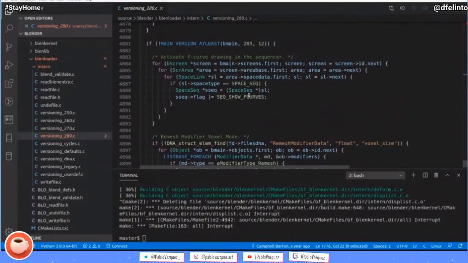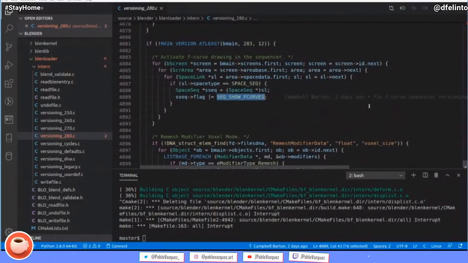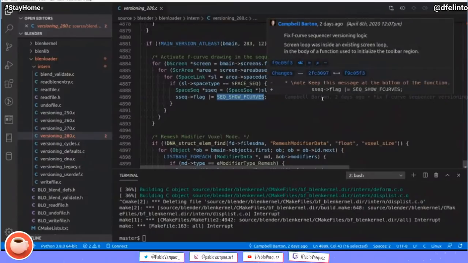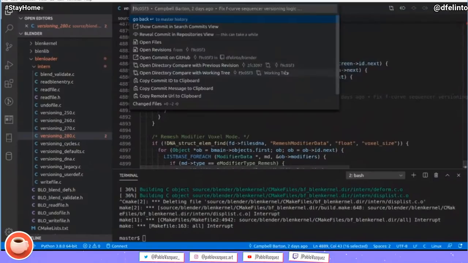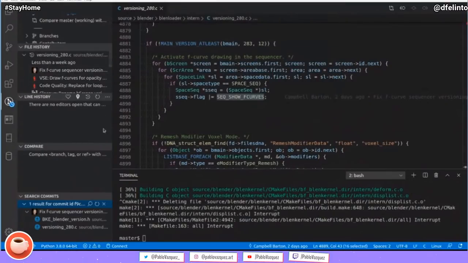Yes. So every time, for instance, someone added a new option, which is to show F-curves for the space sequencer, the VSE, the sequence editor. Just two weeks ago, and that was Campbell two days ago. Yeah. Fix the F-curve sequencer versioning logic. If you look at the commit itself, it's going to show that it changed a few files. It added a new flag value for the new sequence strips.